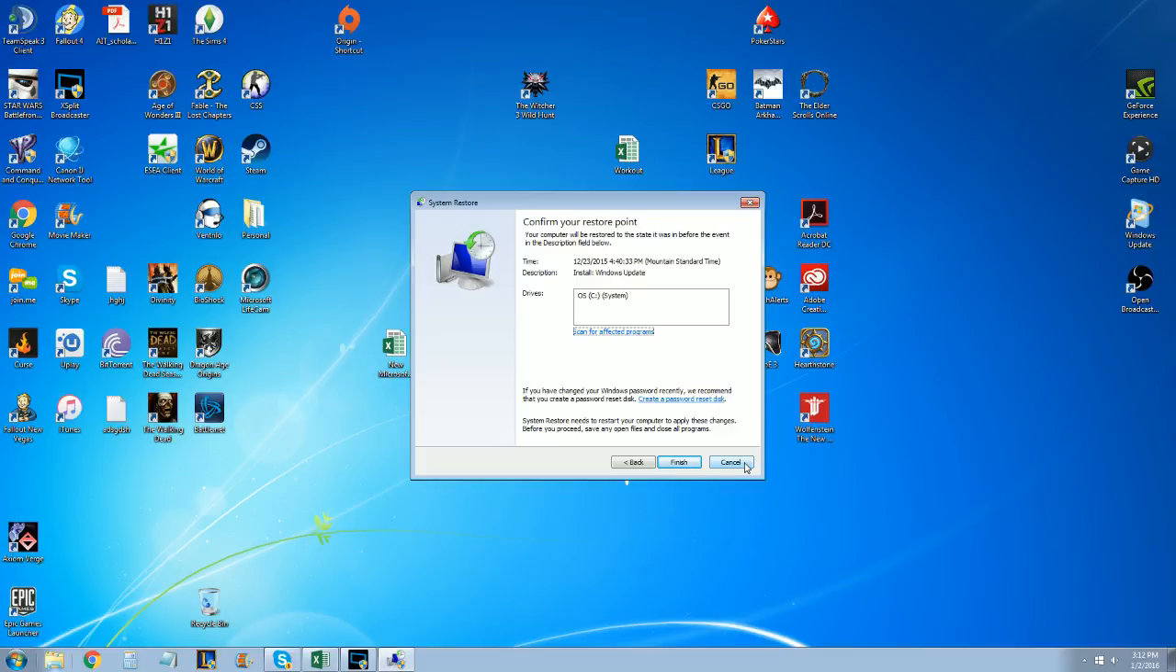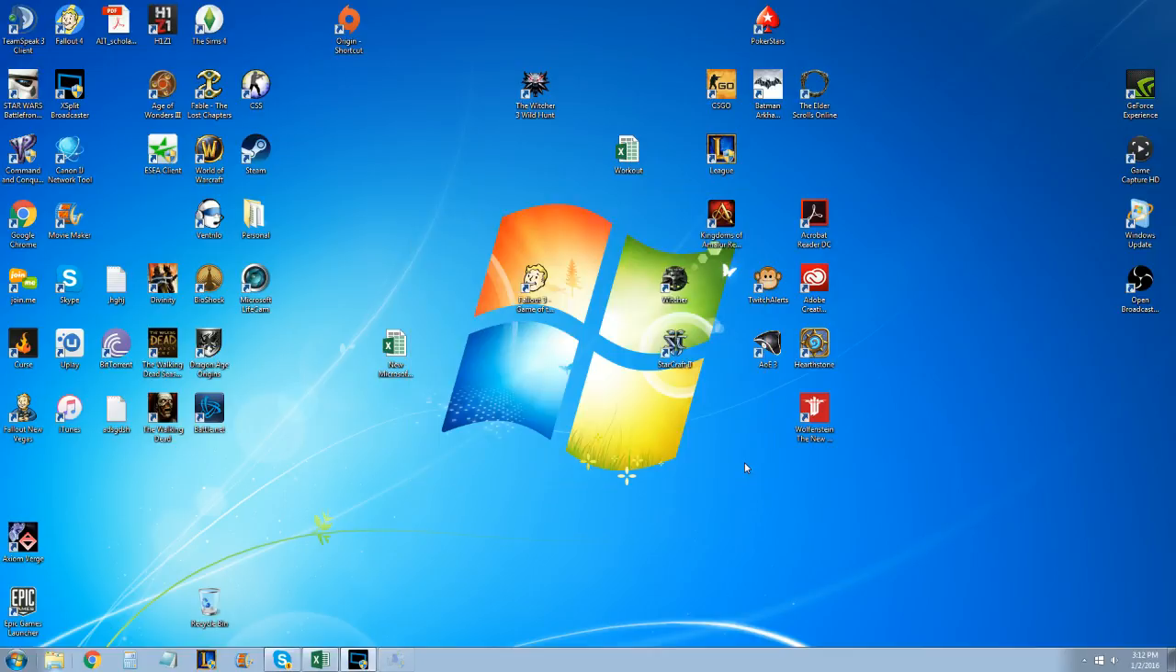I'm not actually going to do that just because I don't want to restore my computer. I've done a ton of updates today and I don't want to lose those. But that's how you restore your computer. Your computer is going to go through a process where you won't be able to use it when you do that. That's fine. It's going to restart your computer when it's done. You just log in and everything should work as it was from the day that you did the restore.